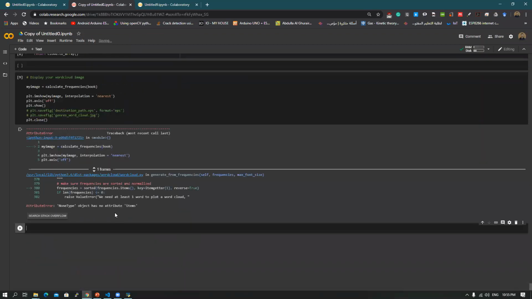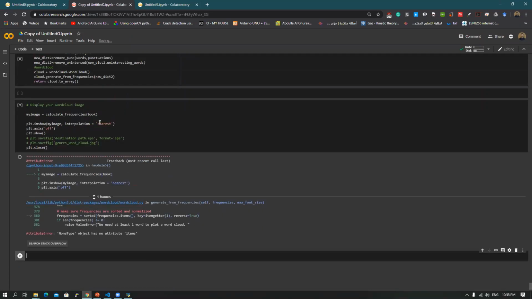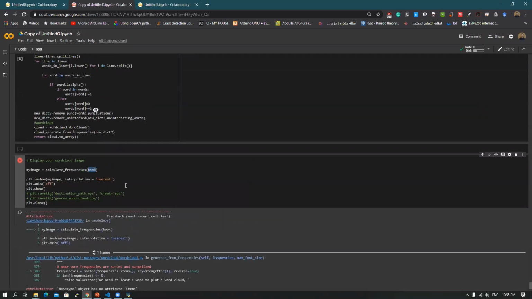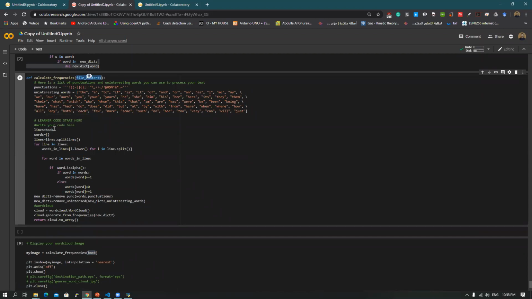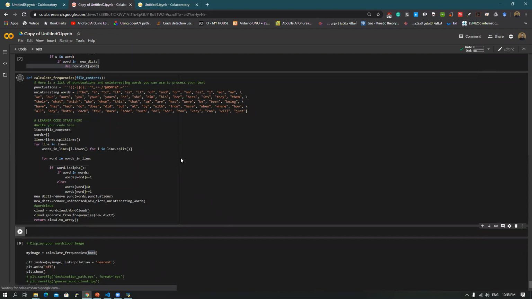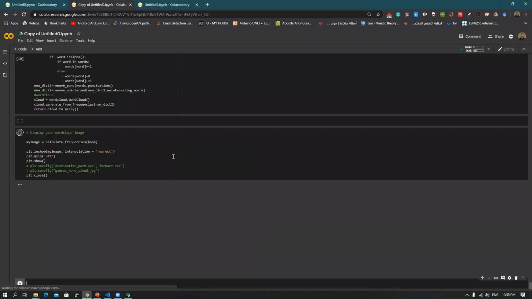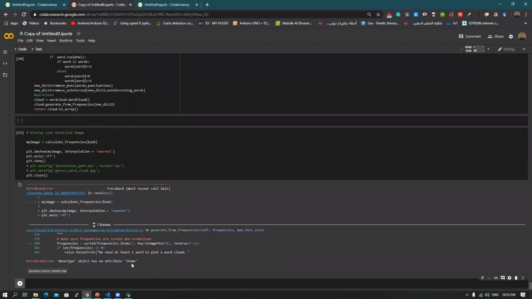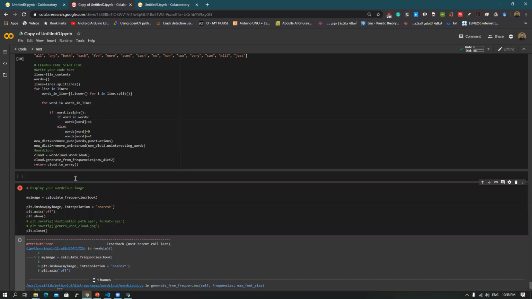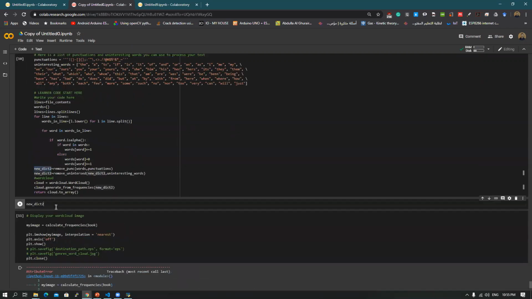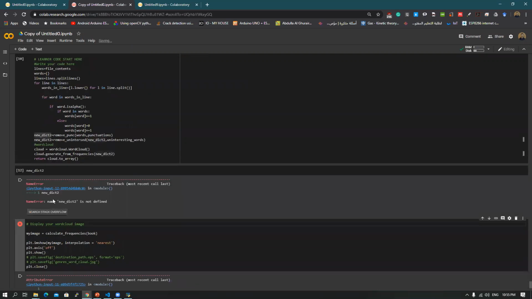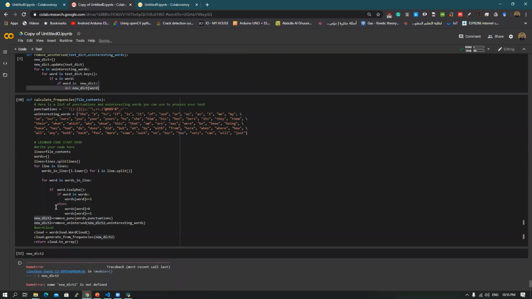Okay, NoneType object has no attribute items. Okay, we are passing the book here, saying book. Okay, because instead of passing the book, we can do this. Okay, let's try. Okay, still have a problem. So you can see that it tells us there are no words that it can print. So let's check our dictionary here. Does it really have the values we want? Okay, so the dictionary is not defined actually. So we have a problem here.